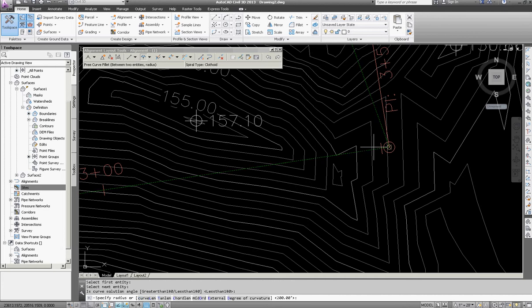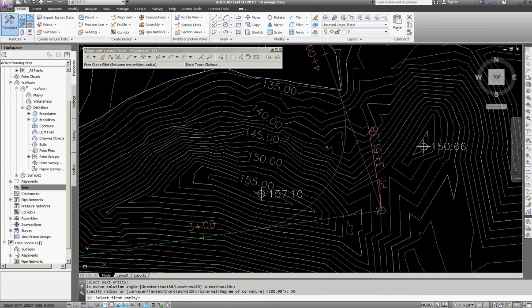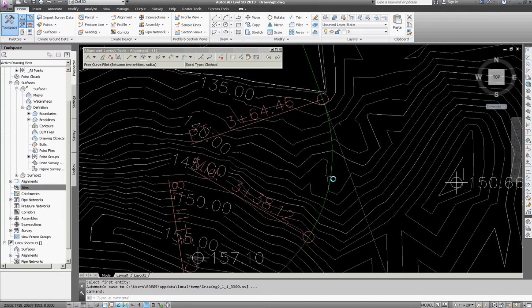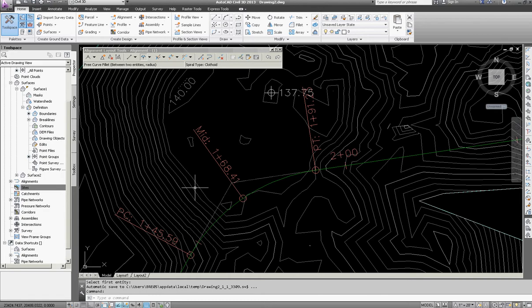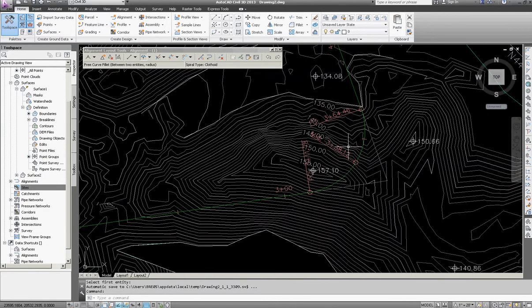And again, it's less than 180, and it wants me to choose a specific radius. This time I think I'm going to use 30 because it's such a small angle point. So it fits a 30-foot curve in there. Once I'm done, I can just hit Enter. And you can see it moves the alignment stationing along the horizontal curve in both places, and it gives me the PC, the midpoint, and also the PT of each individual curve.